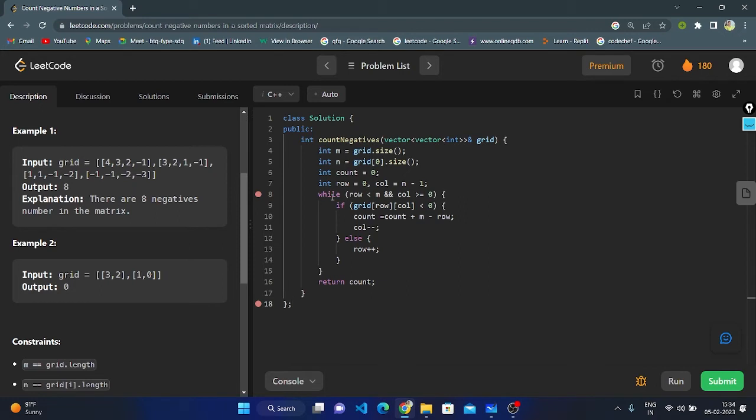After that, I will take one while loop. The while loop will check the condition: row should be less than the number of rows and column should always be greater than or equal to 0. If the condition is true, then it will check the if condition. If grid of row, column is less than 0, then our count will be increased by m minus row. After that, we will decrease the column by 1. If the if condition is false, we will just increment the row. Finally, after completion of the while loop, we will return our count.